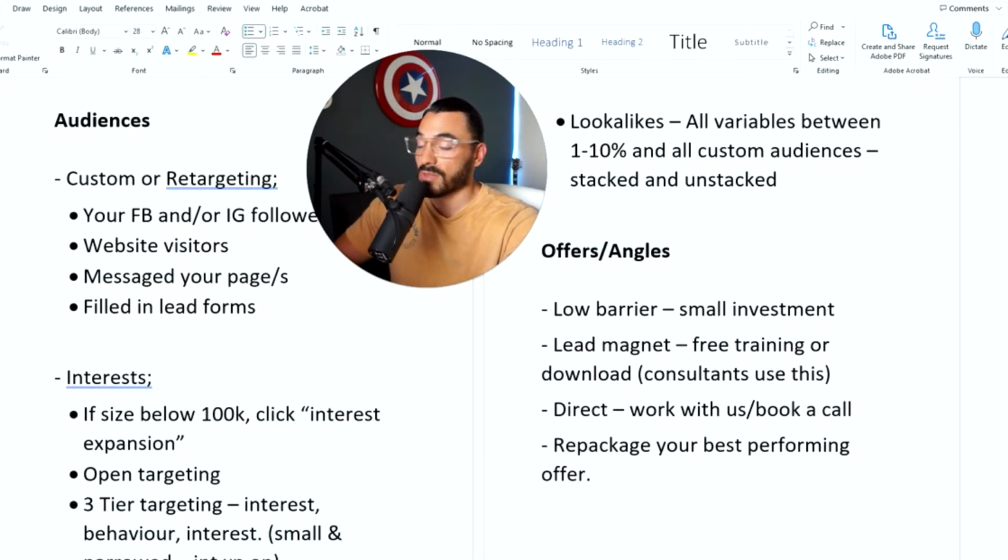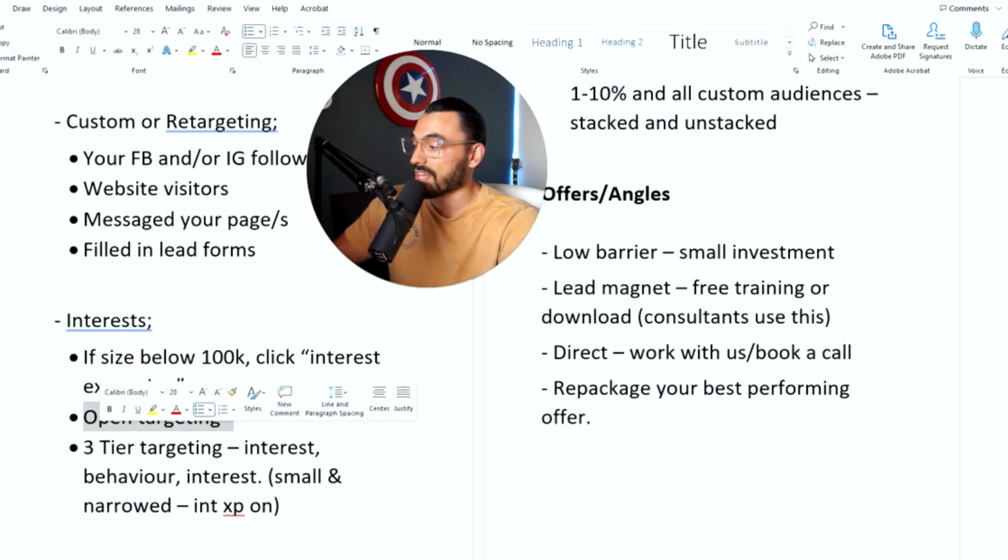Interests. So just a quick one. If your audience size is below 100K when you're setting up your Facebook ad, just tick interest expansion. It's a little bit further down below where you actually select your interests. And that's going to allow Facebook to look outside of the interest you've selected while still having a sense of who you're trying to get in front of. And that'll increase the longevity of how long you can run this campaign for before there's inevitably a decrease in performance.